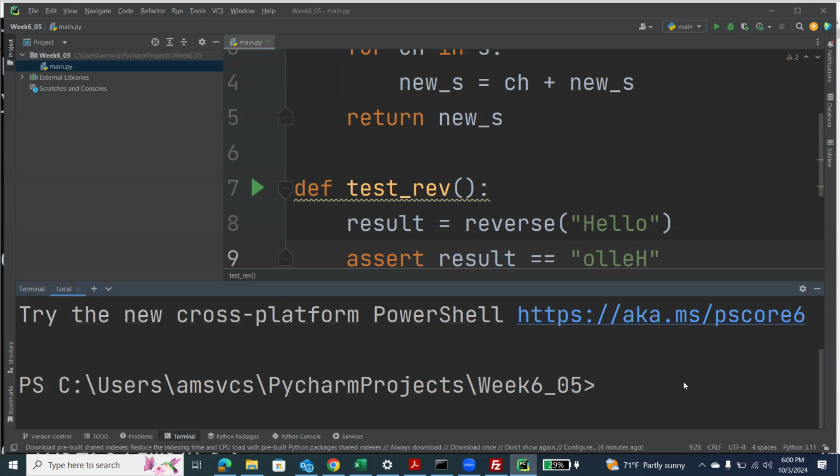Now, where's the terminal? It's important that we run PyTest in the folder which we want to test. Now I can see that I'm in the correct folder. So I can just type PyTest and the file name. The file name is main. Or I can just type PyTest and it will go through all the files in this folder.